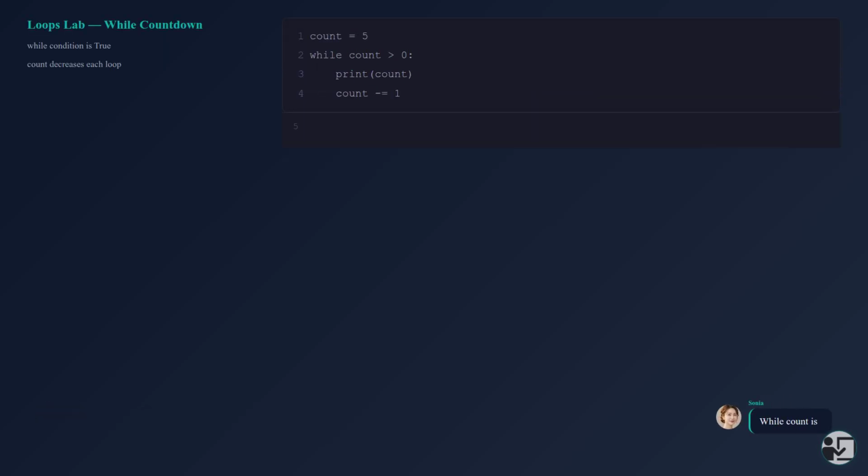While count is greater than 0, print the count, then subtract 1. When count hits 0, the loop stops. I must update the variable inside the loop. If I forget the minus equals 1, it loops forever.